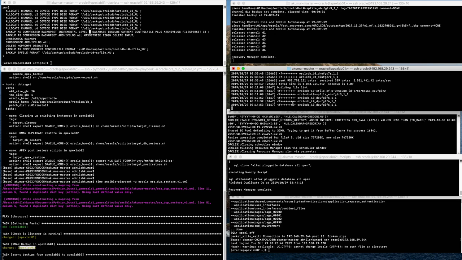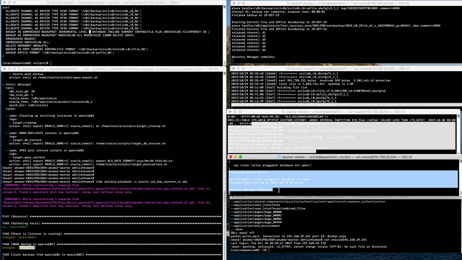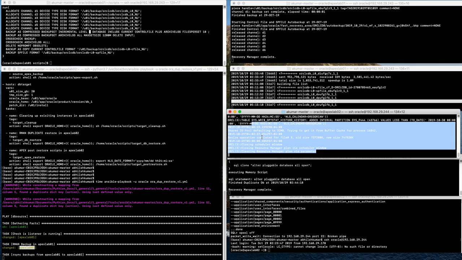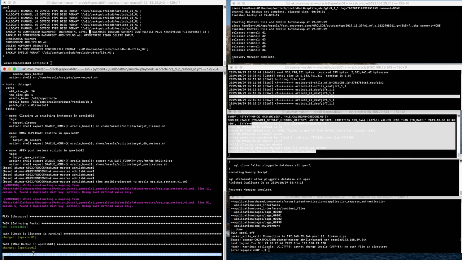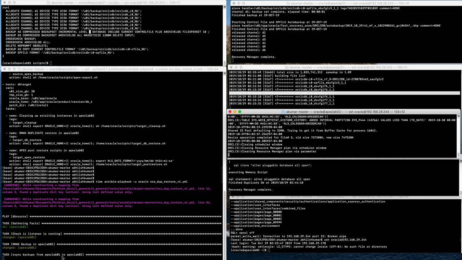At this point, rsync is happening, and I have the alert log of my target and the backup log of my target here. I'm just waiting for this to complete. As you can see here from the playbook, it's still doing the rsync backups. The next step from rsync would be to do the Apex backup, which should take a reasonably small amount of time.